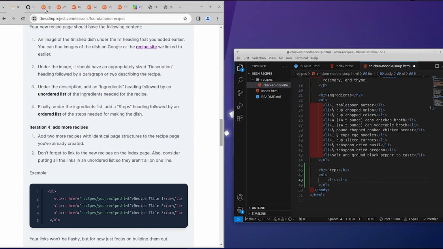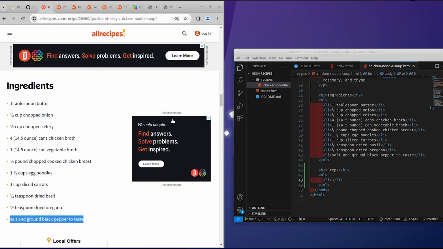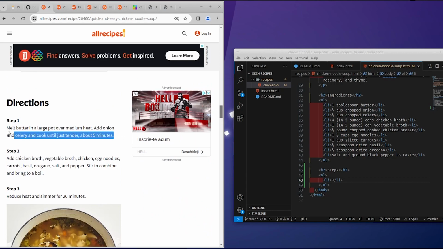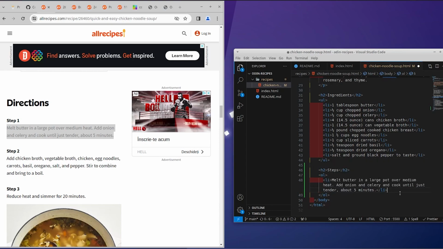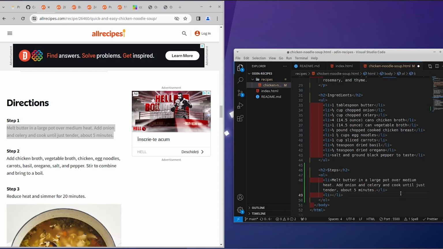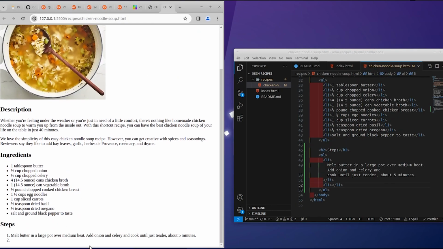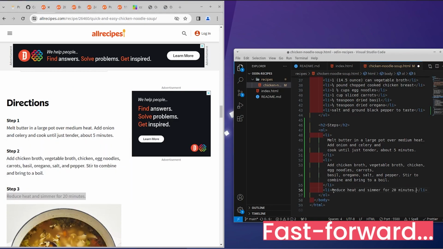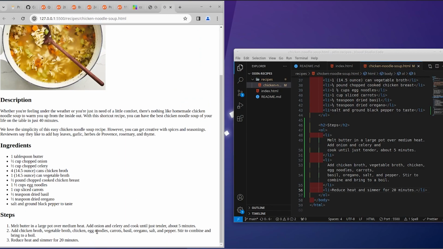Okay, let's see the steps of my chicken noodle soup. 3 steps. I'm gonna copy them also. Okay. This is the first step. Maybe let's see it here. 1. I have the second one empty. Here. Okay.